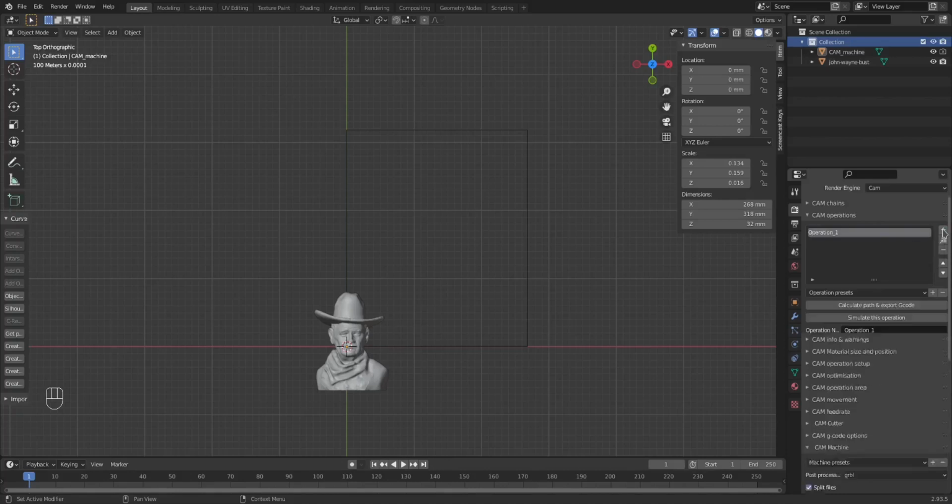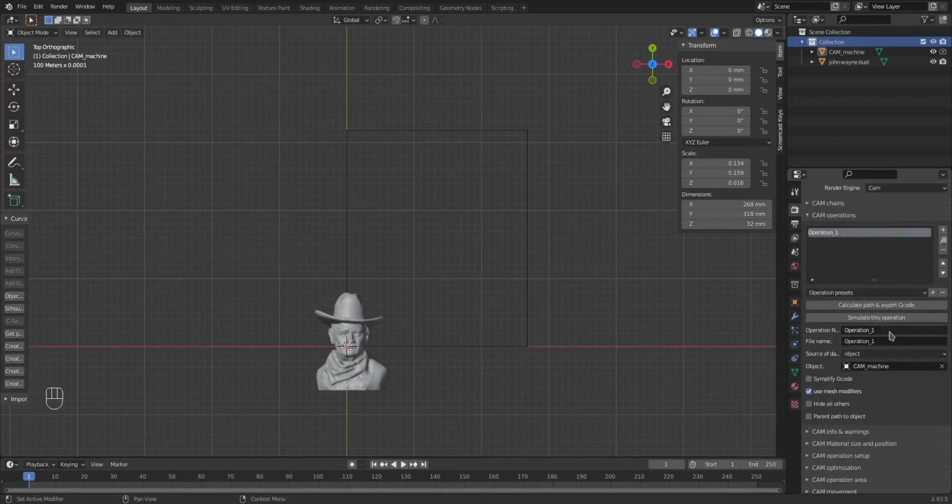So operations, I'm going to add an operation. Alright, operation 1. The name, I'm going to call this one profile because we'll be profiling it out, cutting it out.